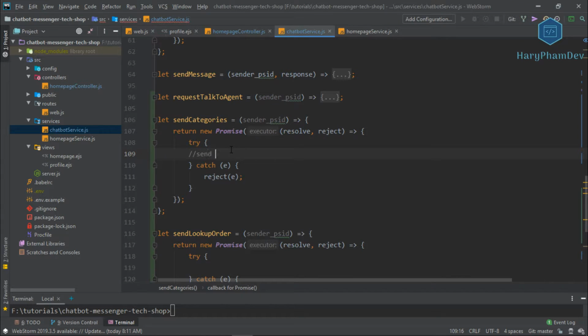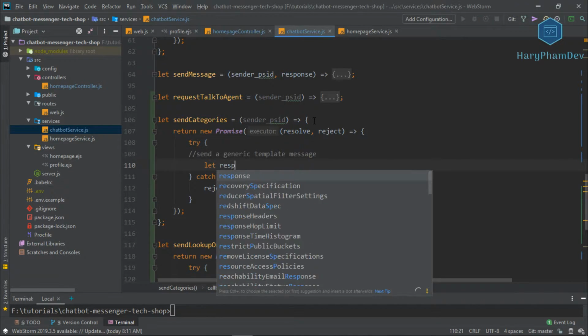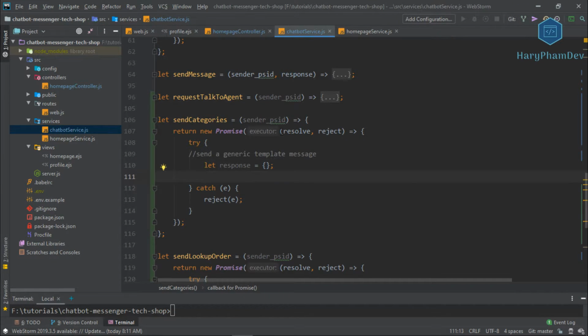Now I will update the send categories function. In this function, we will send a generic template. I want to send a generic template, a slide of images, to our user showing all the categories we have in our store. First, I will create a new parameter called response.